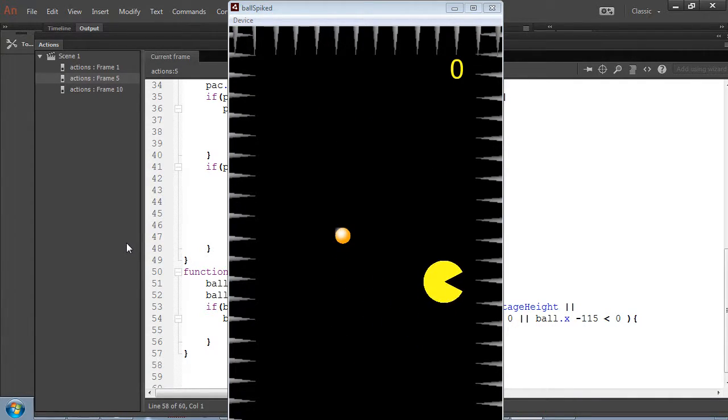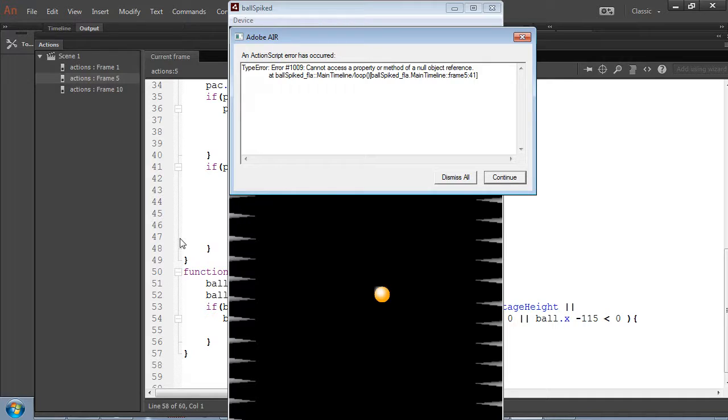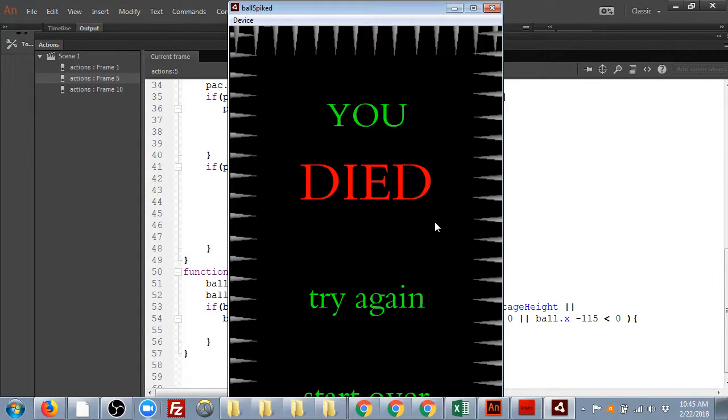Come back, Pac-Man, come back. Holy cow. You know it. Yeah. Died. And again, this just means that it can't access the stuff on the game screen, and that's fine. You just hit dismiss, you're good to go. Happy days. And it's so sad.